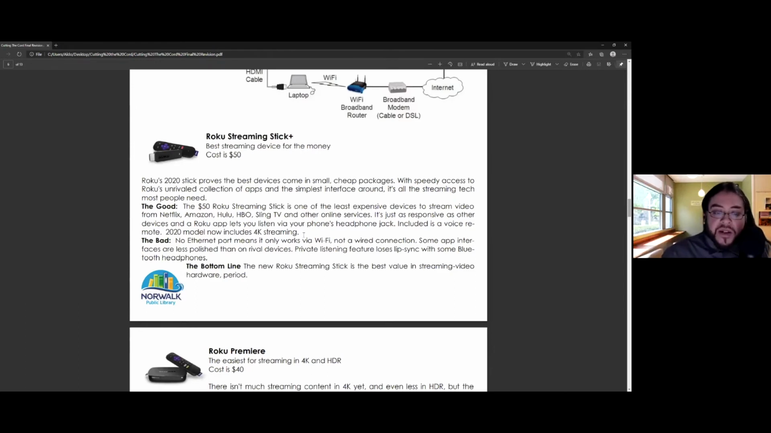Now, one of the bad things here is there is no Ethernet port, meaning that the Roku streaming stick works on wireless internet only. So unfortunately, if you wanted to get the best connection with a hardwired Ethernet, that's not an option with the streaming stick. But everyone's using Wi-Fi these days, so it's not a huge loss. It is the best value in streaming video hardware. You really can't beat it for the price.